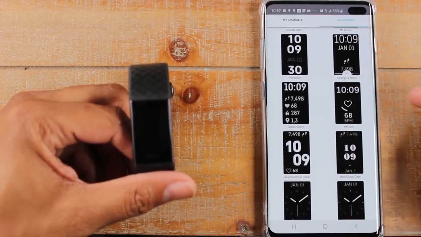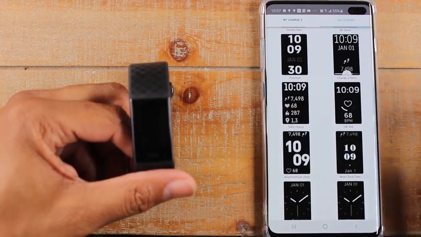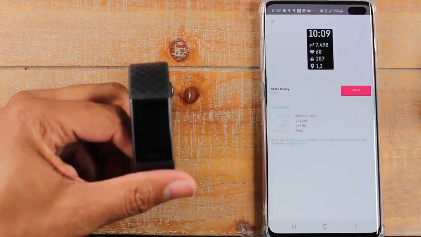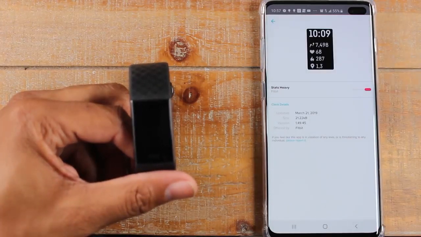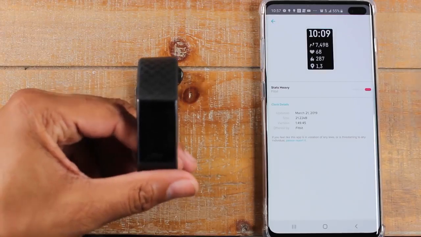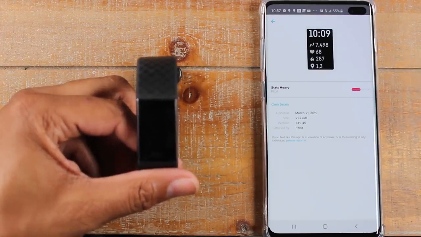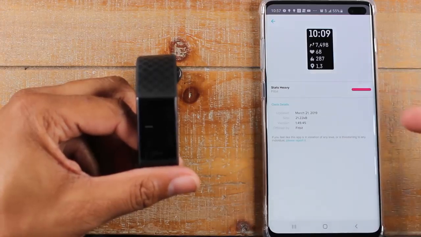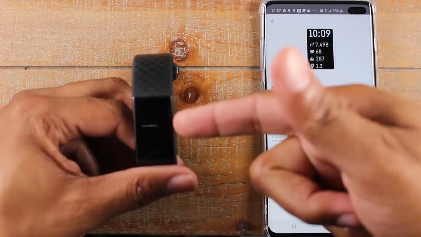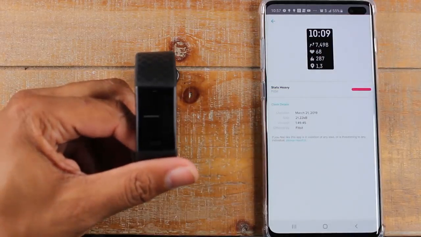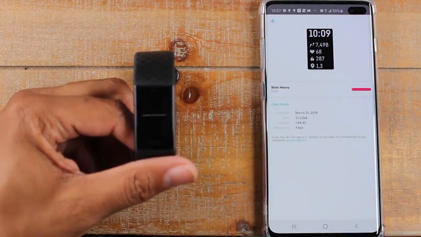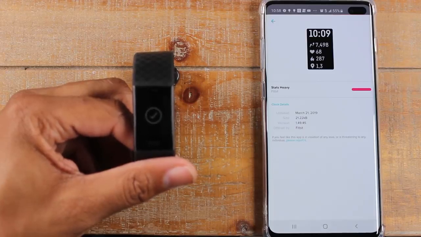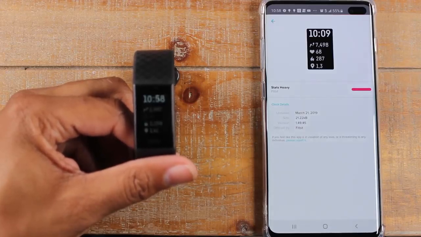So like this one, for example, if you want to see all your stats on one screen, I can go ahead and tap on the stat heavy one and just click select. And it should sync pretty quickly. Usually it takes about 5 to 10 seconds. But as soon as that bar gets all the way across, we'll jump over to our Fitbit. You'll see it's loading right now. And before you know it, we'll have our new watch face. There we go. We're all done.